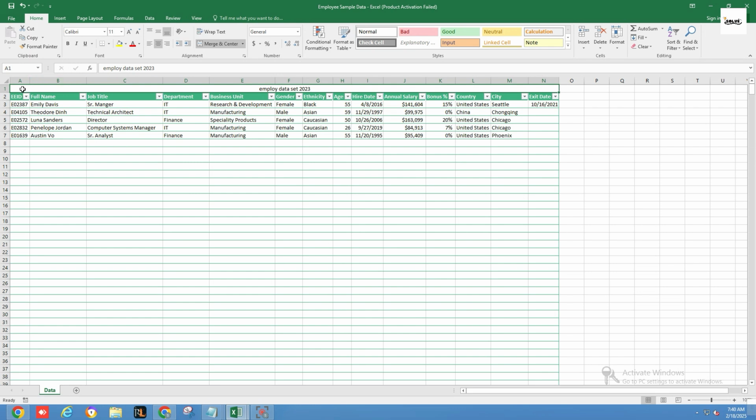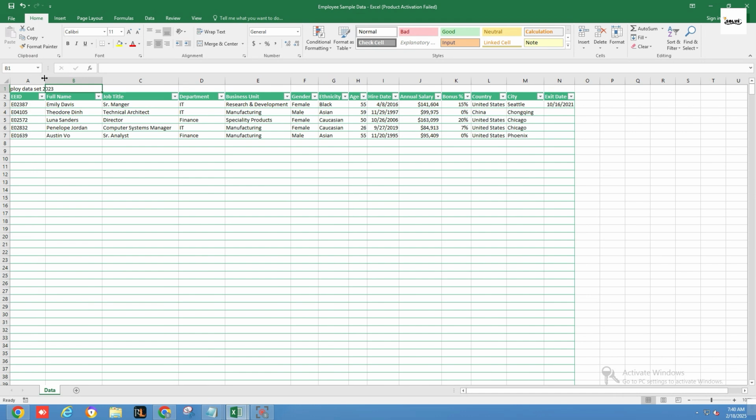How to unmerge cells in Excel? Select the merged cell, go to the Home tab in the ribbon, click on Merge and Center again to unmerge the cells. The merged cells will return to their original separate cells.